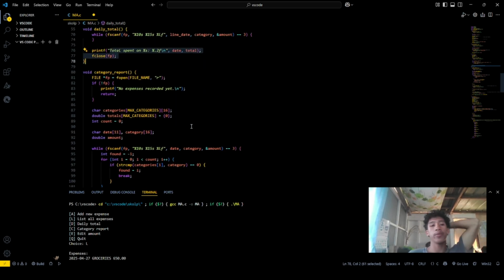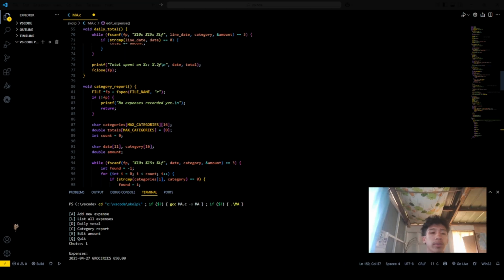Okay. And for our third function, the category report function. The purpose of this function is to generate a report showing the total spending for a category and write it into the category report text. It also prints the report to the console, the spending per category.